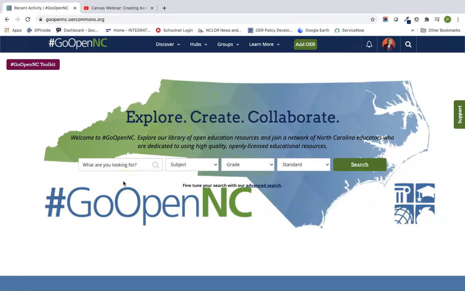Hello, in this brief tutorial we're going to be talking about how you can add OER resources to GoOpen NC that are already self-hosted on the web, or resources that are openly licensed that you know about that you wish to submit for review on GoOpen NC.